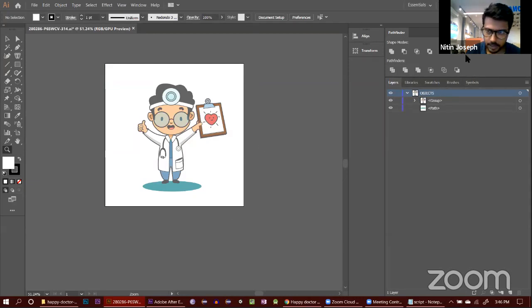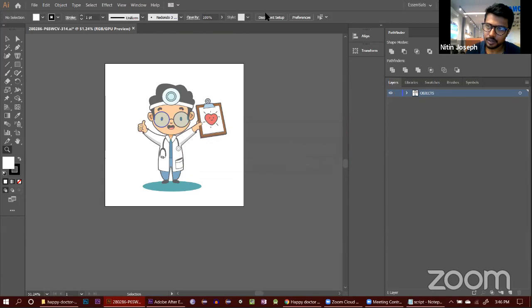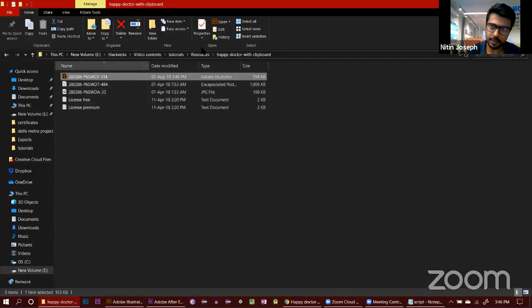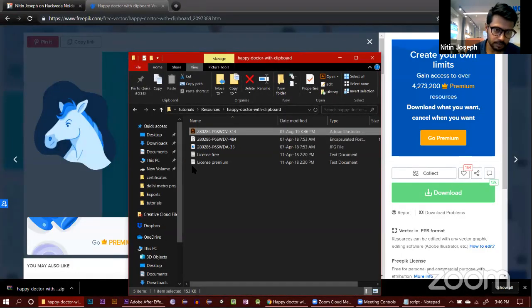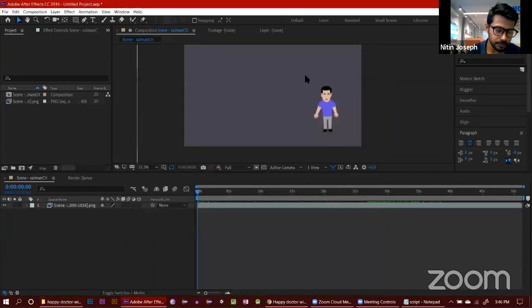And yes, so basically I have selected what I want in this particular AI file that I have, and I'll just save it, right? Click on Control S to save the changes. Now these changes will be made in this particular file, that is 280286. And now if you want to use this in the video, what you can do is simply drag it into the project panel and it will be imported here, right?